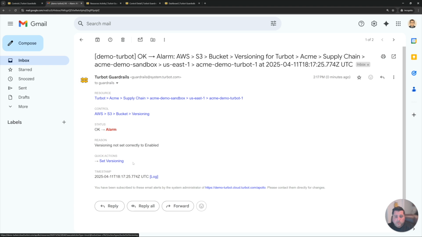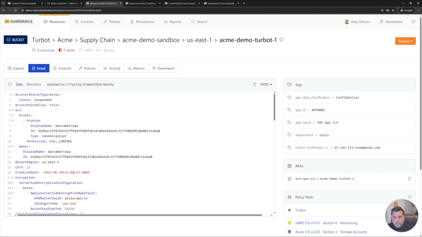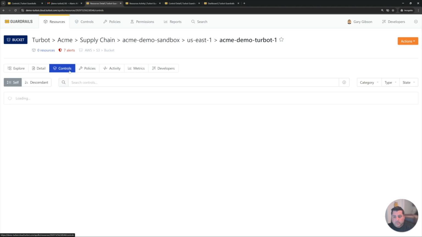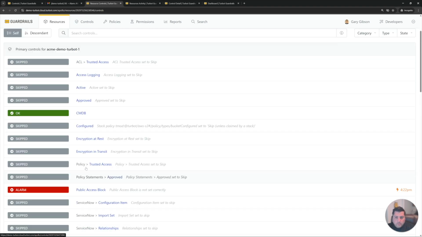So in a prior demo, we showed how you could put quick actions into a Teams message, a Slack message, or an email, and you could take action from here. We also now include other links so that Gary can then get into the account to look at more information about the resource or about the control. Because Gary has access, I can hop right into that resource. I could see the details and the configuration about the resource. I could see the controls that overlay it. And so one of the controls we have set is versioning, and that's an alarm.